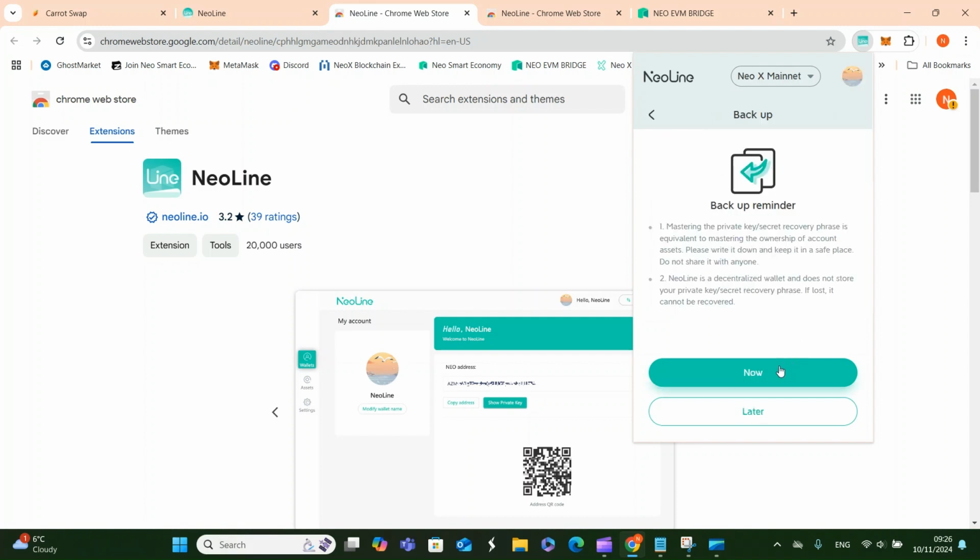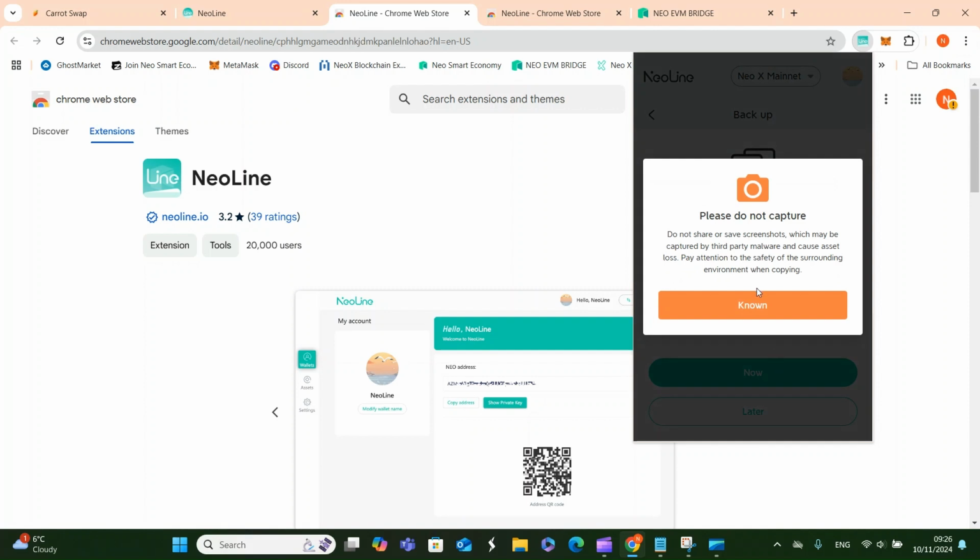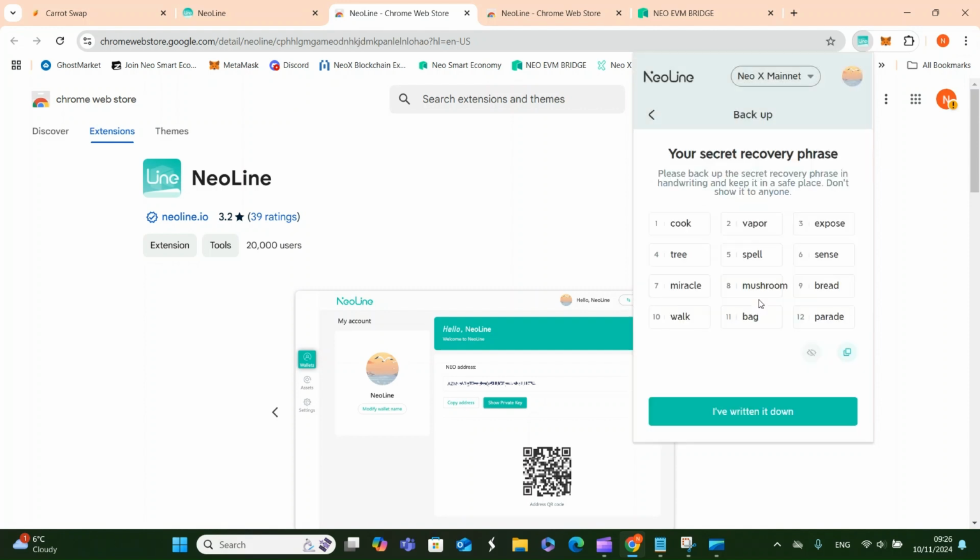So it's going to ask you for a reminder. So you should do this straight away. And then you're going to click yes. Don't take any screenshots and keep this safe. So I'm going to write this down and I'm going to put it on my mobile phone just for this. I will be deleting this wallet after, so don't get any ideas.